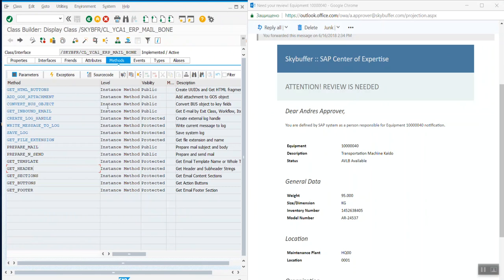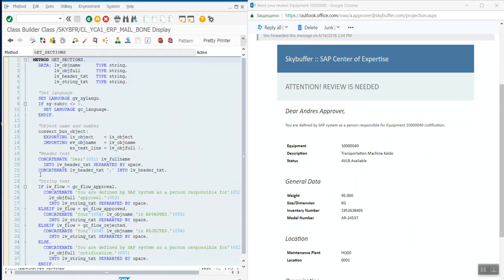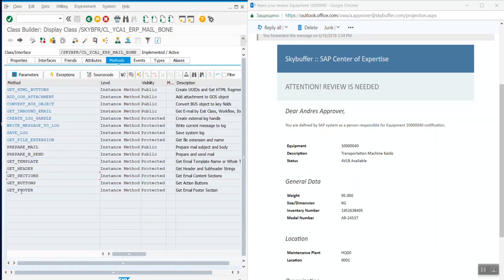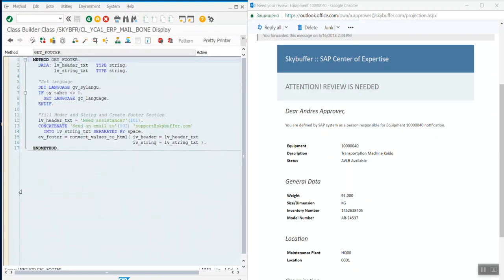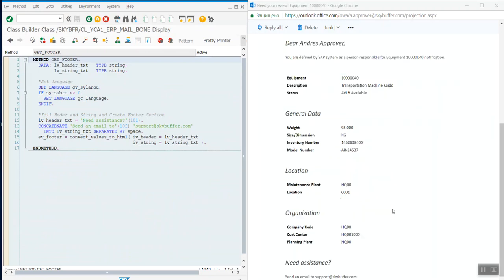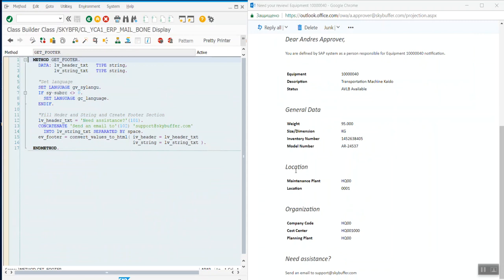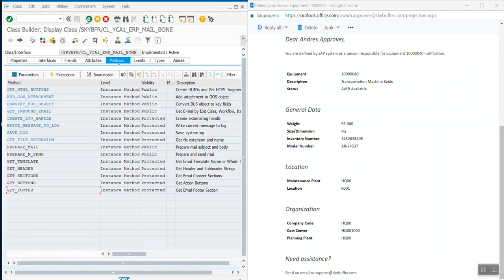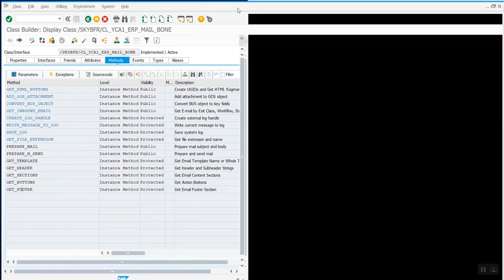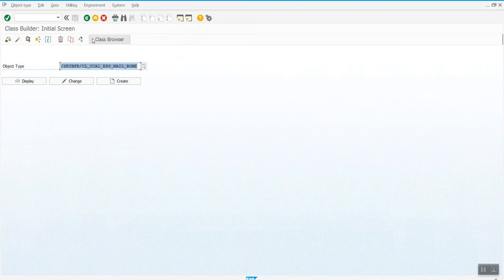Now, addressing the receiver, get sections. Here we create the salutation and the text addressed to the receiver. Signature, get footer. Here we create any template phrase for the footer. This class is created just once for all the document types in the system.